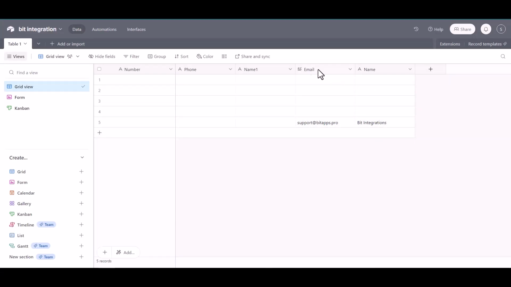Go to the Airtable site. And you can see here the data came successfully in the Airtable via SureTriggers.